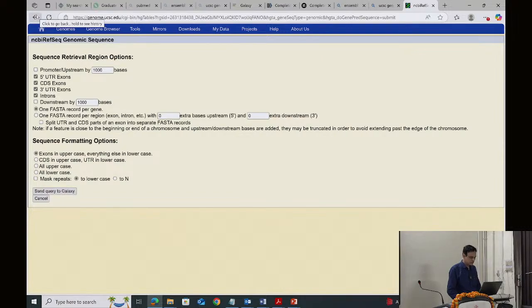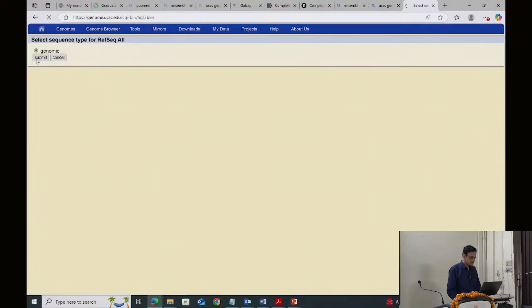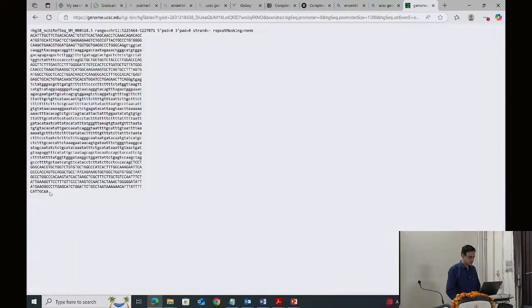Send query to, okay, I don't have to send. You can get this from here. Yeah, you don't want to select this because we did this last time. It is coming with all those options. Don't select Galaxy for this. Then get output, genomic, and then 5' UTR, CDS, 3' UTR, introns, one FASTA record, exons, get sequence. So here it is. Okay, genomic sequence. Could you? Okay.